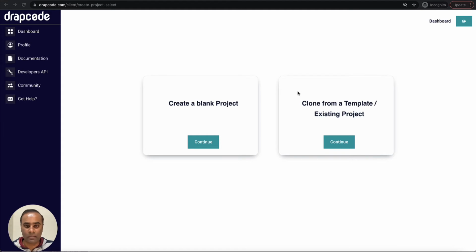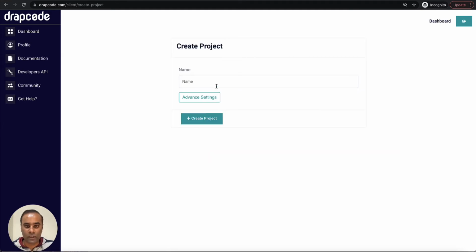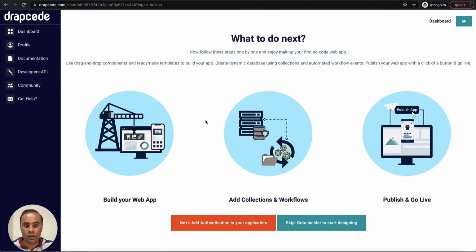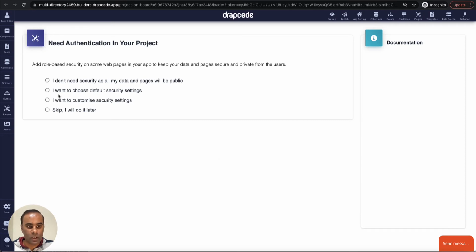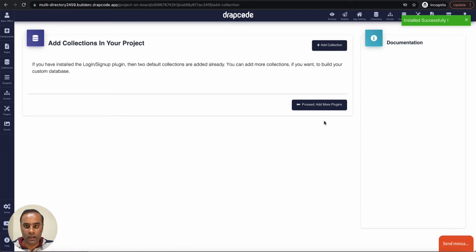So we'll create a blank project. Let's name this project multi-directory. Okay, the project got created. Let's go and add authentication to the application. I'll choose the default settings for now and we will do the configuration later.